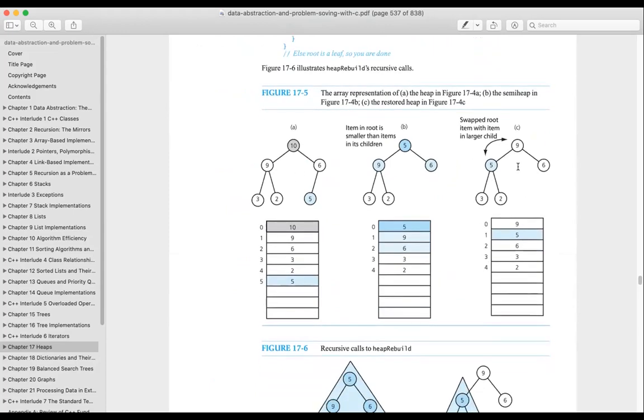This is the same example again, except this time it comes with array representations at each step. So here's the original heap, and this is the array that represents this heap. Stare at that for a minute. Tell me if that does not make sense. It's going 10, 9, 6, 3, 2, 5. And then this is the representation of the heap once we have moved the 5 to the top. Again, that just means we did item count minus minus.